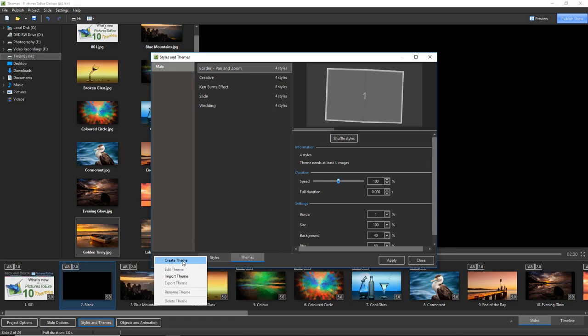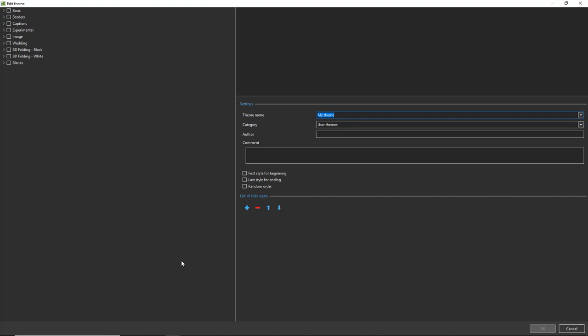Just take a look up at the center top and you'll see there's a few themes here created within PicturesToExe when we first install it. I'm working on a beta version of PicturesToExe 10, so this list may change slightly in the final version, but here I'm going to choose to create a theme.